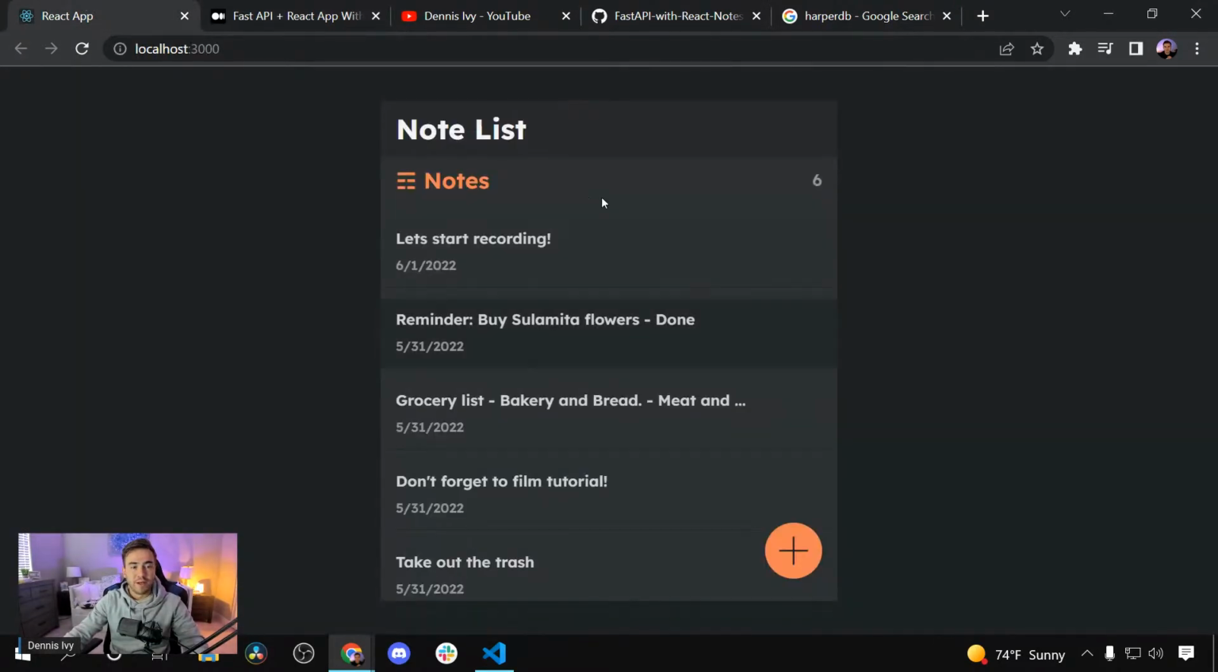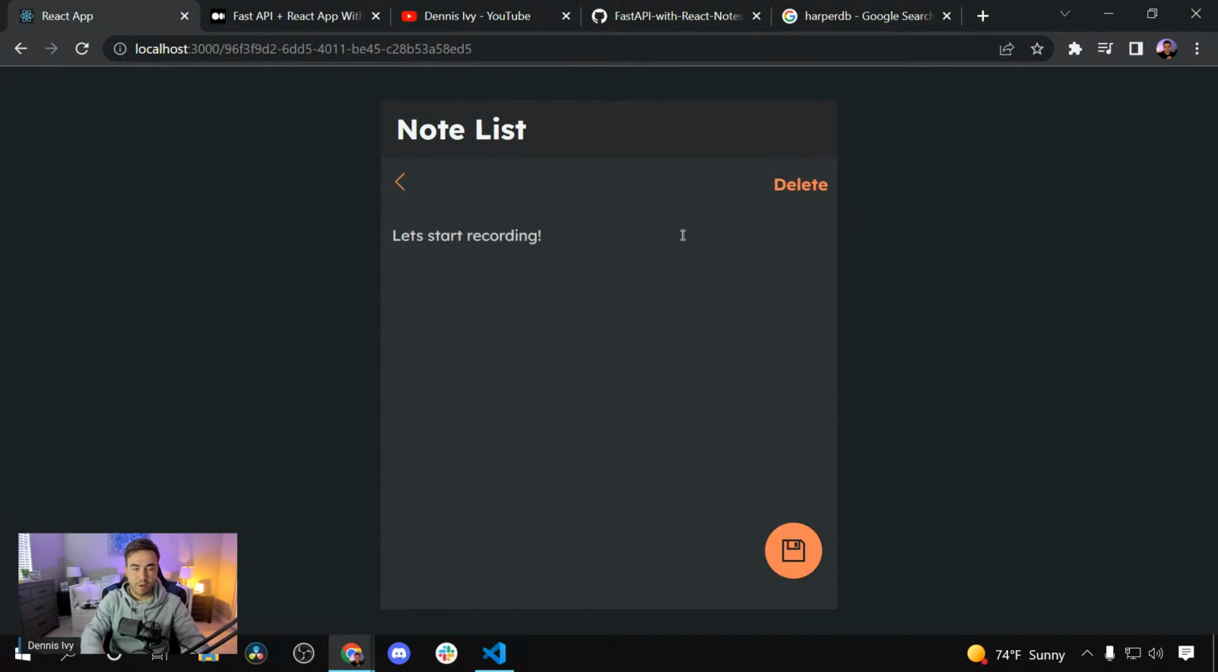Let's run through this. Some of you may have already seen this. If I click on one of these notes right here, this is supposed to replicate the Notes app inside of the iPhone. So essentially, we have a note right here. We can modify anything. We can say note updated.